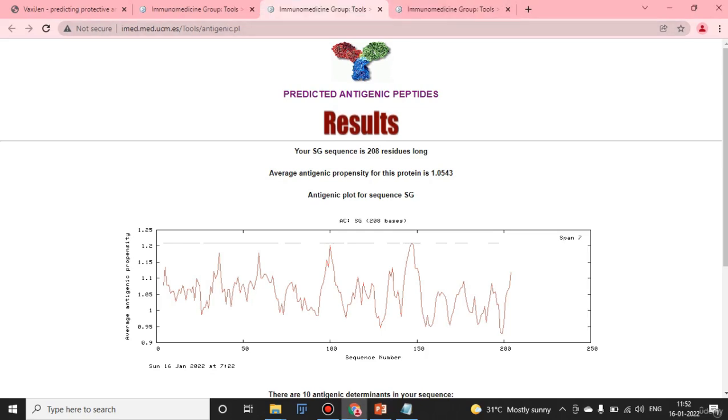Okay, so as you can see, the length of the sequence is mentioned. It's 208 residues long. Then you have the average antigenic propensity, which is 1.0543. That's the antigenic propensity. Next, you have the antigenic plot for the sequence SG. This was the short name which I've given, right?